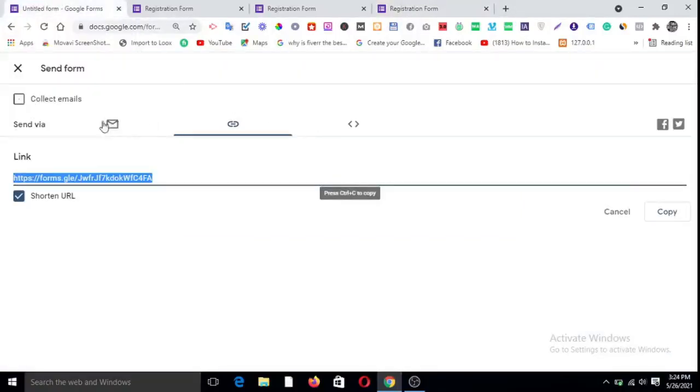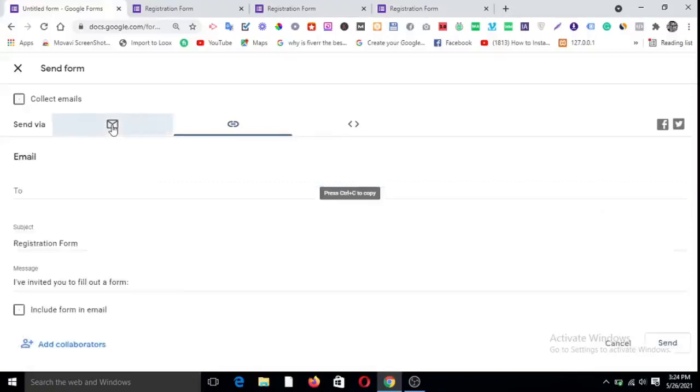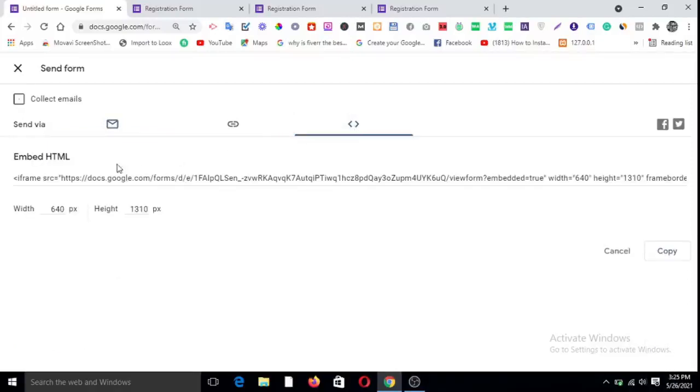All right, so you can send this to people's email. You can click there and send it via email. You can copy the link. If you need the code to embed on your website, you just copy this HTML code and put that code on your website and the form will appear on your website.